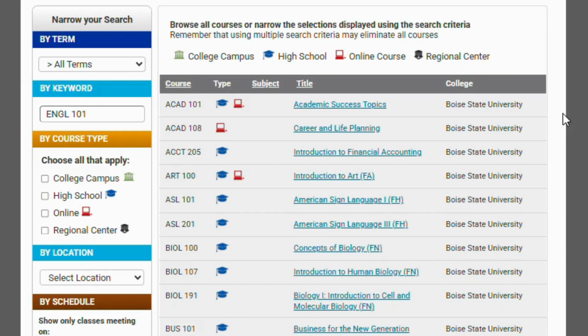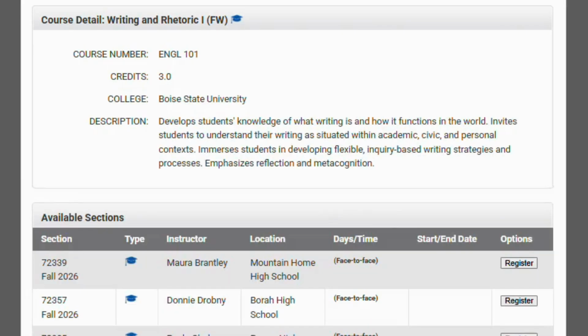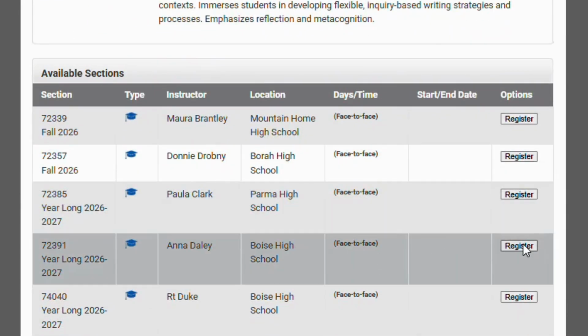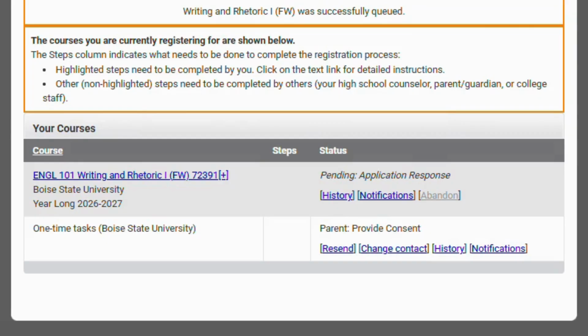Once you have found your course, you need to click on the hyperlink's name, Writing and Rhetoric 1 in this example, find your school and instructor, and click on the Register button on the right. After selecting Register, you will be taken to your status page. Click View Current Status. Pending application response means your registration is being processed.